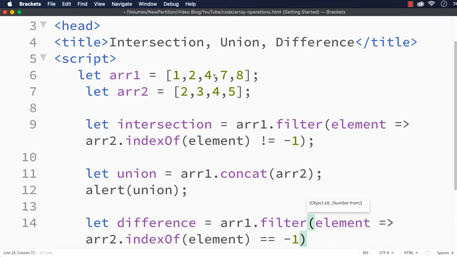2 and 4 is already there. So 2 and 4 should be removed from this array if we are finding the difference between array 1 and array 2. Just a slight change. Here it was not equal to -1. Here it is equals -1.